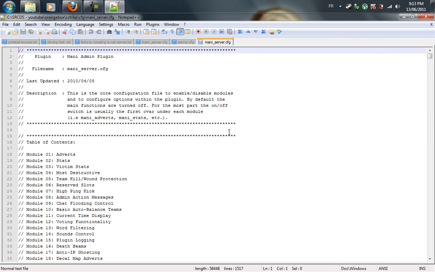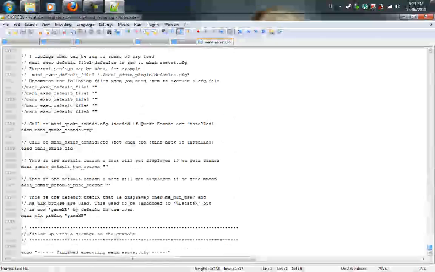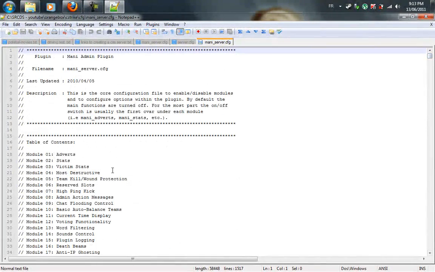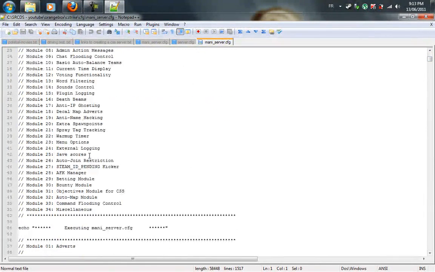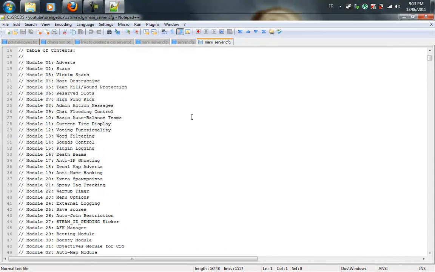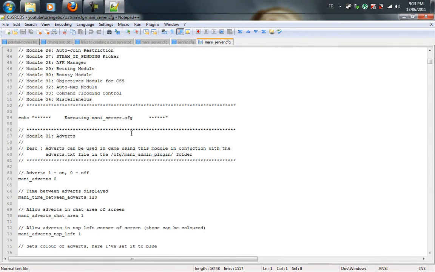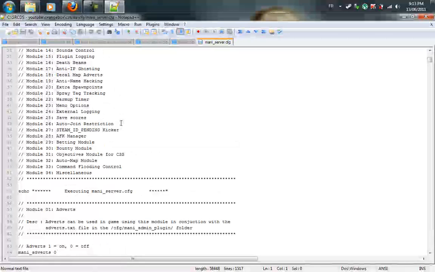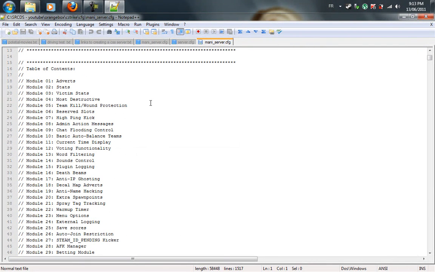So I'm going to open that up full screen. Now you see how long this is. Look at the line numbers, and it goes all the way down. It's really long. What's nice about it is it has a table of contents. So if you don't want to scroll through all of this to find a specific setting, you just go through this and go through the modules. See, this one is module 1. So we're just going to go over the modules quickly.